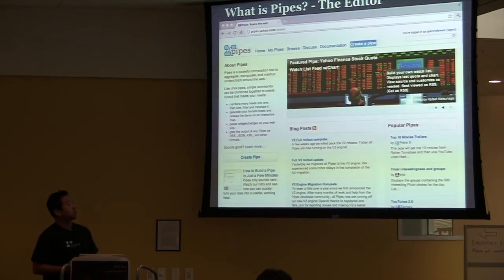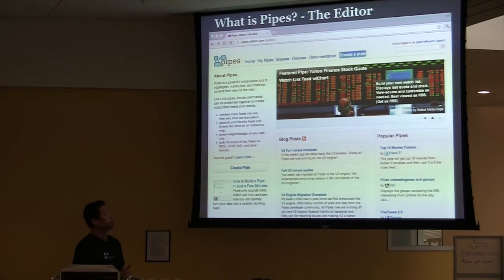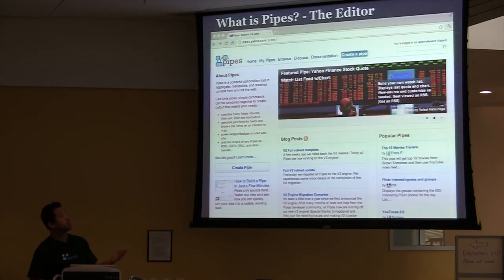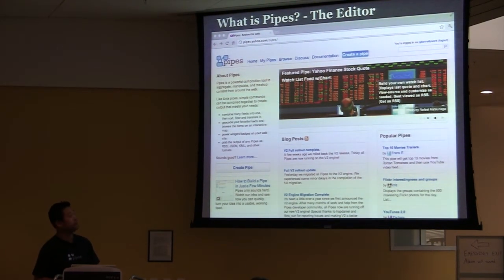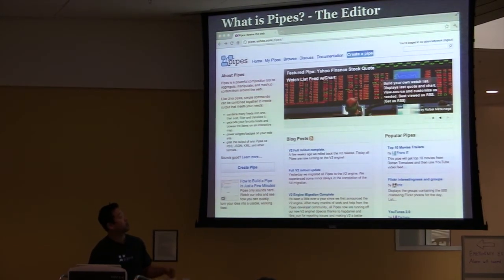So I'm going to quickly go through how to actually get to the Pipes editor. You go to pipes.yahoo.com. You need to be logged into Yahoo. And you simply click on the Create a Pipe link.